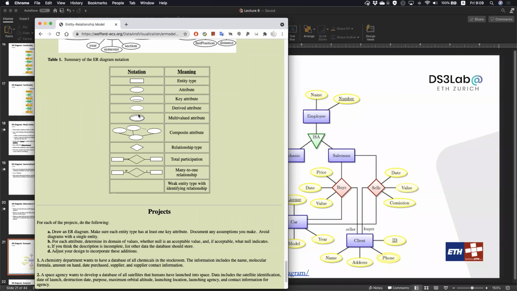And then for this double line, it's a multi-valued attribute, meaning that the attribute can take multiple values instead of only one. You can see there's a whole bunch of other things. The full specification of an ER diagram is actually pretty complex.